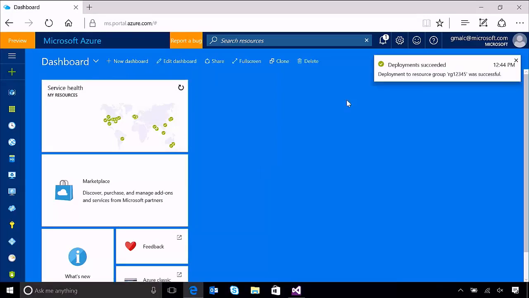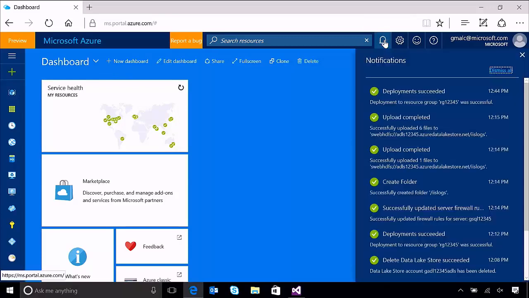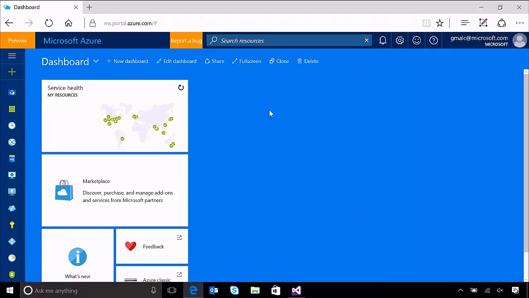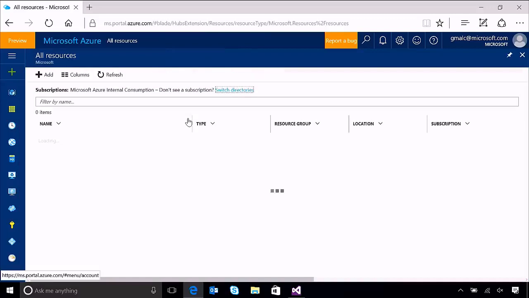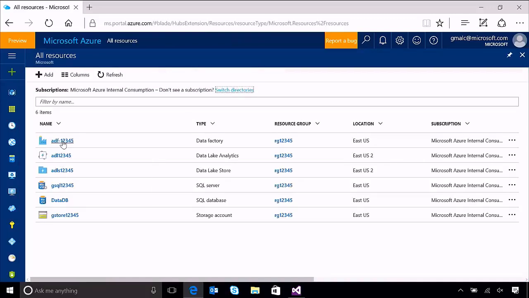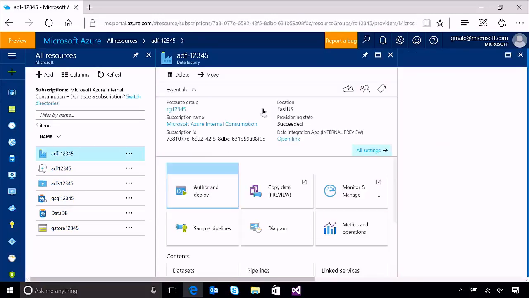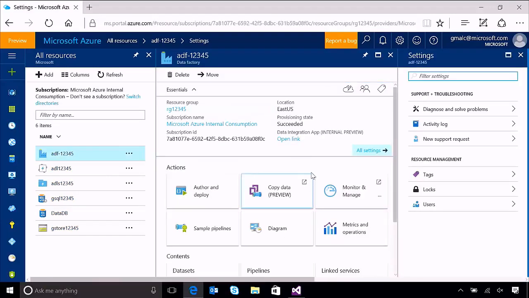And a short time later, the deployment will succeed. So I can see that I get this little notification, and I can see that that deployment has succeeded. And if I go and have a look now at my resources, I can see that I have my ADF-12345 here. And I can click into that to open its blade. And I can see lots of tiles there that I can use to manage my Azure Data Factory, which we'll look at in some later demonstrations.